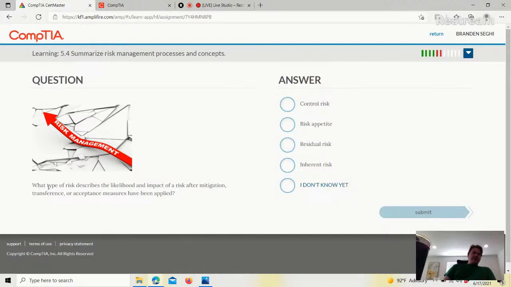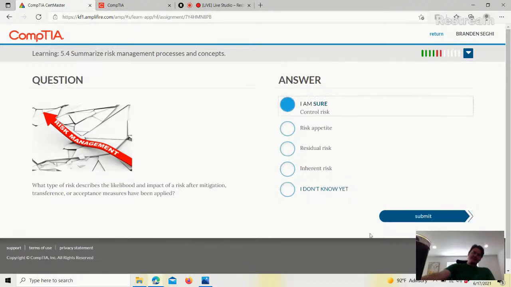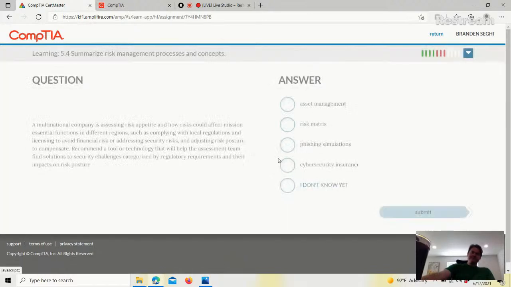What type of risk describes likelihood and impact of a risk after mitigation, transference, or acceptance measures have been applied? A controlled risk? No? Okay.